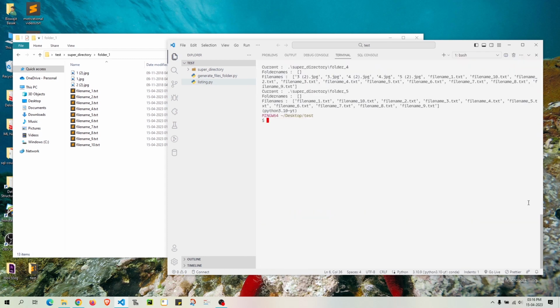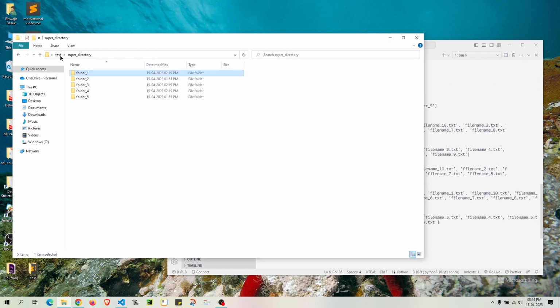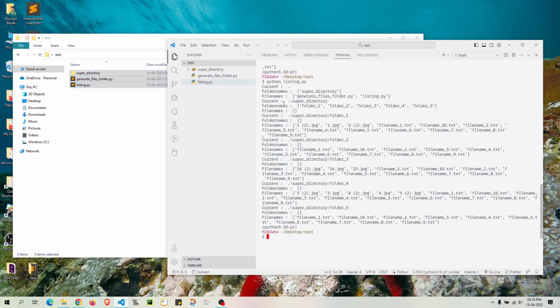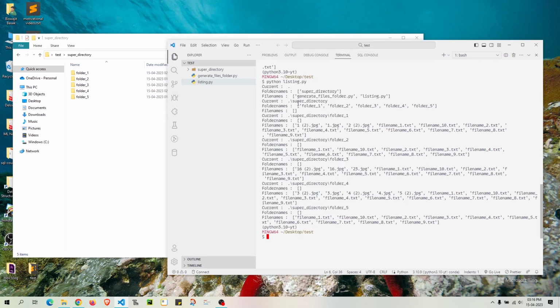Now if I make this bigger, you can see the current directory is dot, which is this directory. Inside the current directory, the number of folders we have is 1, which is the super directory, so only 1 folder, and we have 2 file names. Pretty simple. Next, what it did was go inside our super directory. So for the current, it went inside our super directory, and after that it listed out all the folders that are present. And the file names is empty because there are no files present over here.